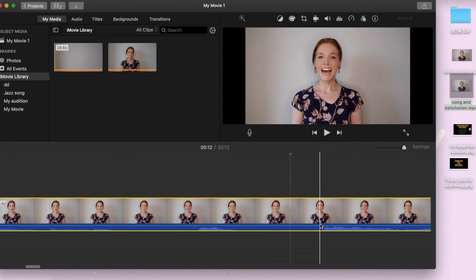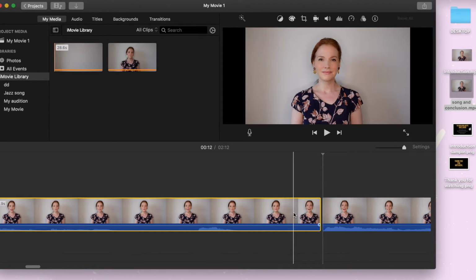So I'm going to crop right up until this part where I start speaking again, and I can tell because the sound meter has gone up there. Click where I want, and then I'm going to press Command B. And then I'm going to click on what I need to delete and press delete.